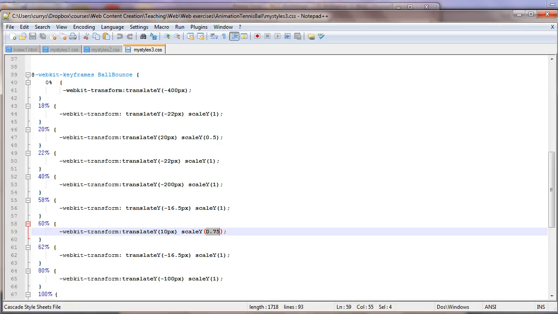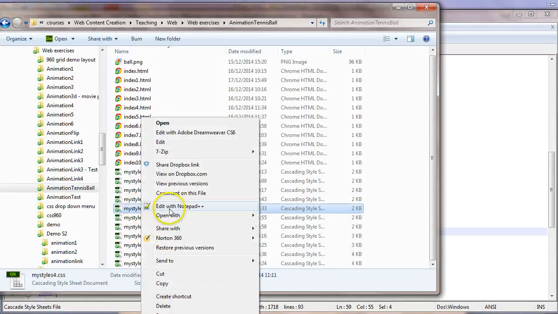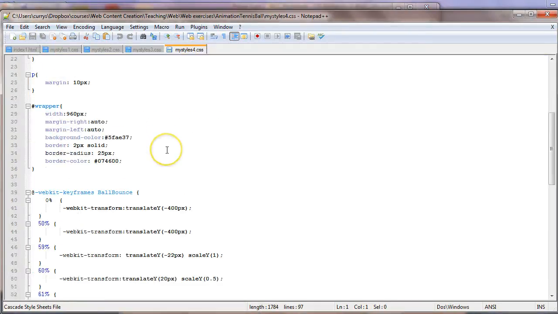Sorry, I'm looking at the wrong one. I need to be looking at index 4 for this, and my style's 4. Okay, so here we go.